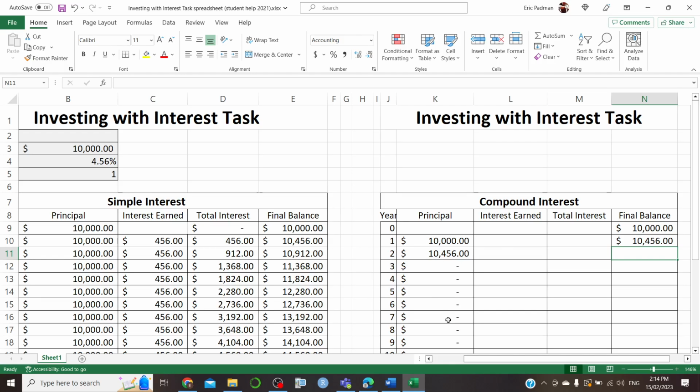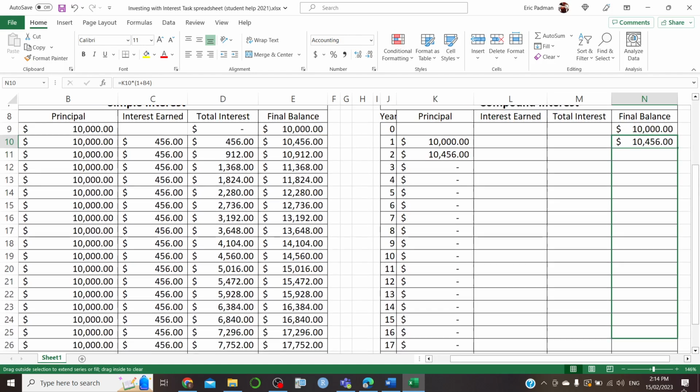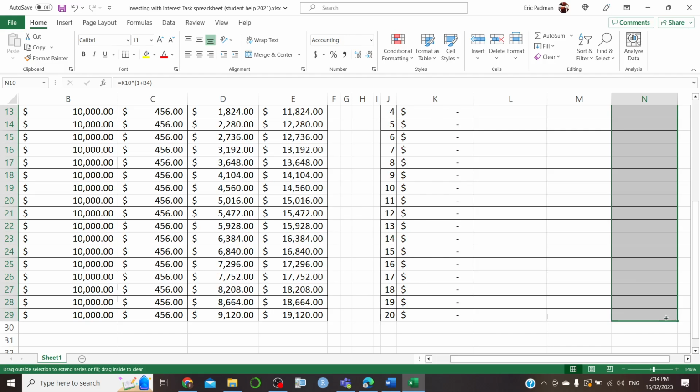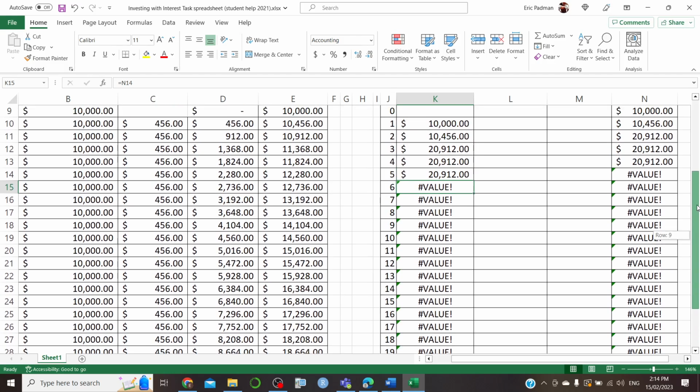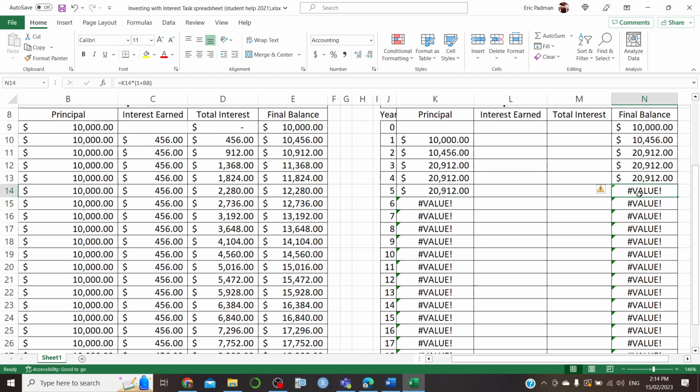If you've dragged this one down, you can also drag this one down. So I'm going to drag that all the way down to the bottom. Notice that. Ooh, we got an error creeping in. I wonder why. Value. Oh, I know why. It's something I forgot to do. Very important, and I forgot to do it.